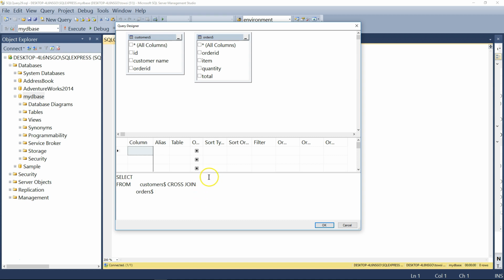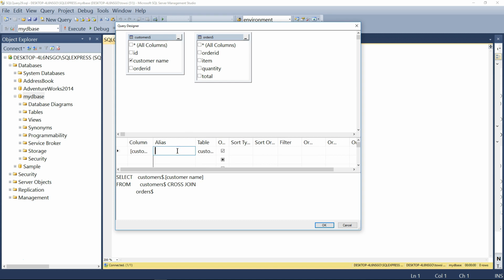Now let's take a look. We can select the fields that we want to show. So as an example, I'm going to select the customer name. And notice that as you do that here, it automatically modifies that. It says customers dot customer name. And if you want, you can alias here so that everything looks better. So for example, I can just rewrite it as customer name that way, and it will alias it for you.